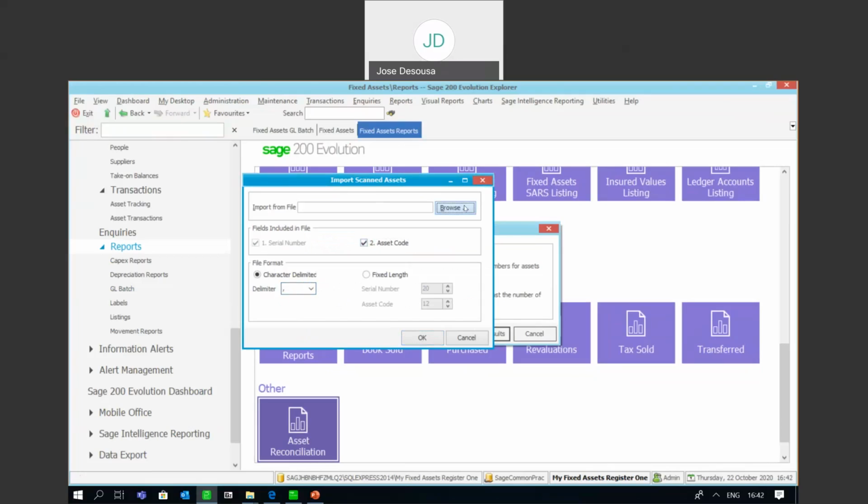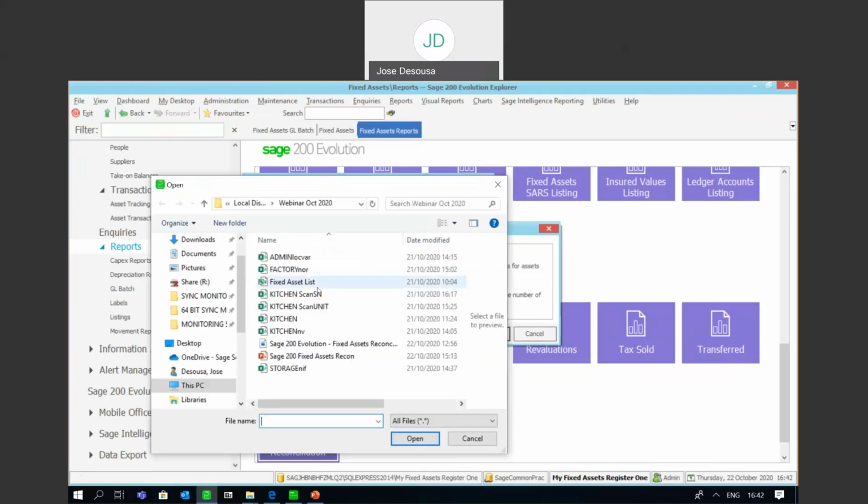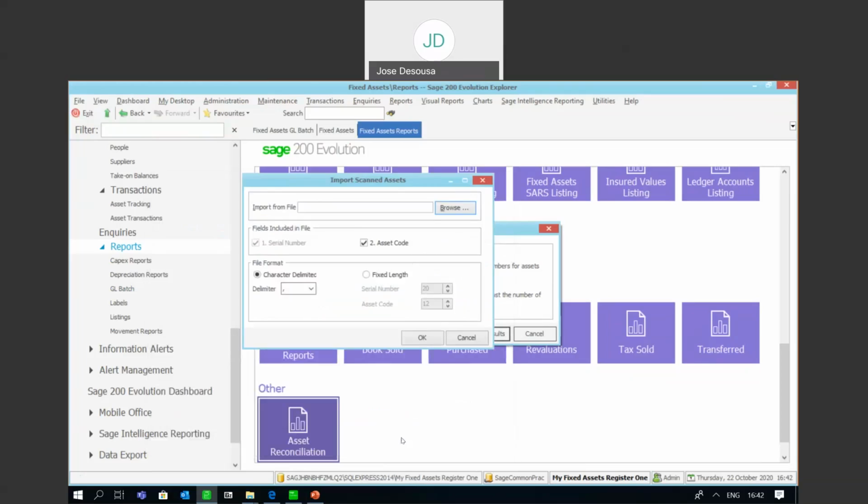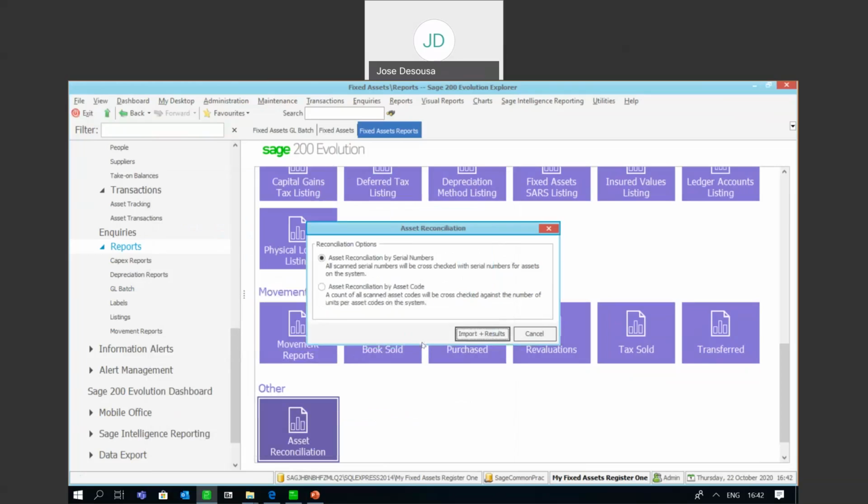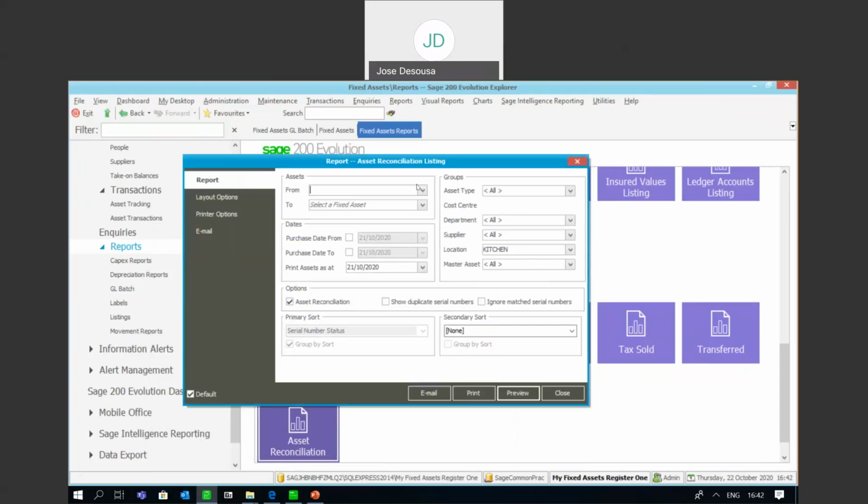Browse, and I'm now going to browse for the file. There we go. And I'm going to go and import that. So the file has been specified, my fields look in order, delimiter, and say OK. Let's just wait for this to complete. So now I can go see what the outcome is. There's my location, and I'm going to do a preview.